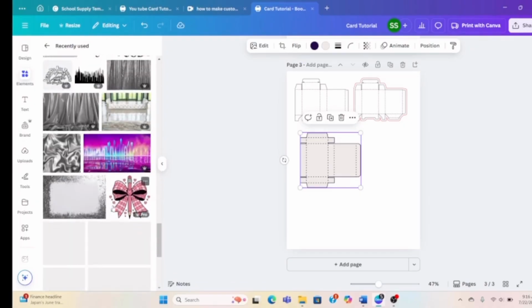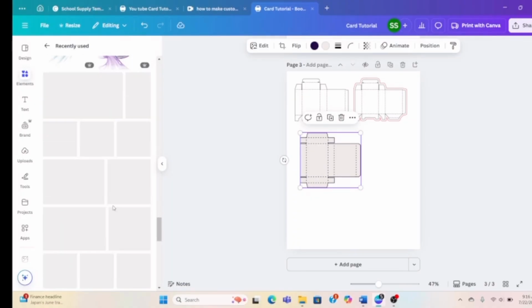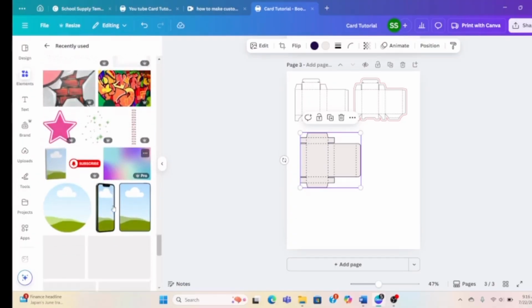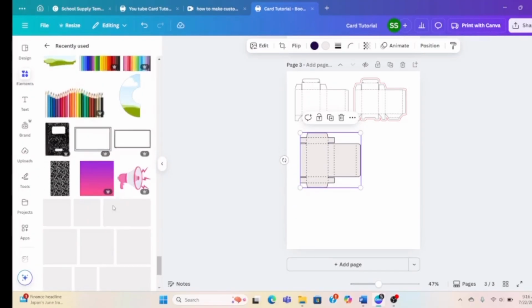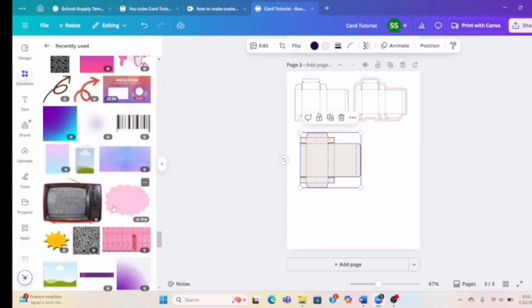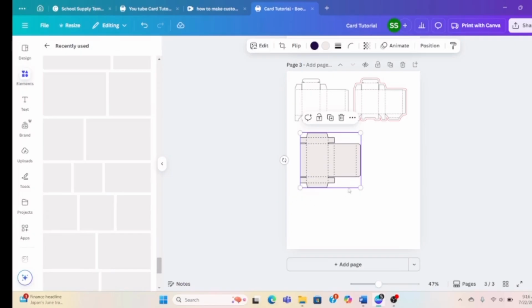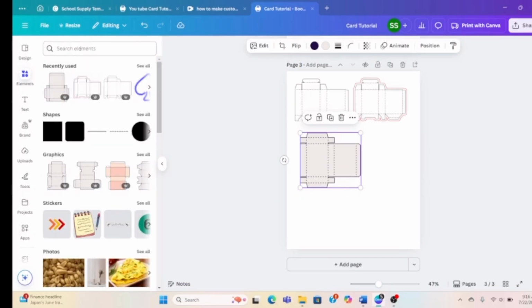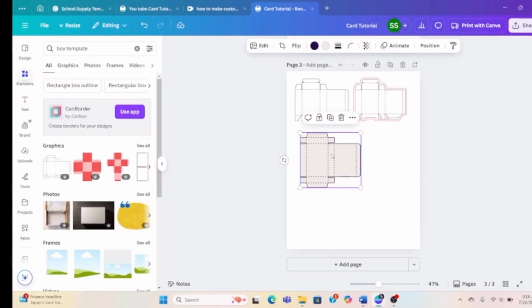So I want to try to see if I can see that box, even though it's been a while since I made it. And I'm having no luck. So back to box template it is. So let's just work on this box.